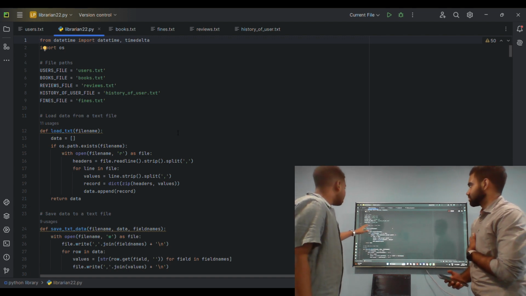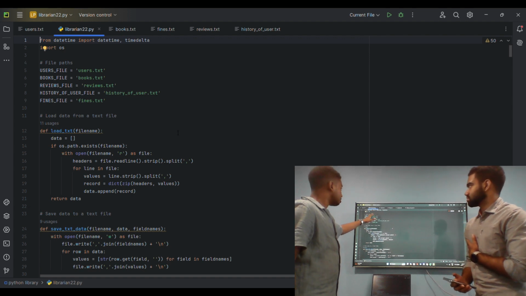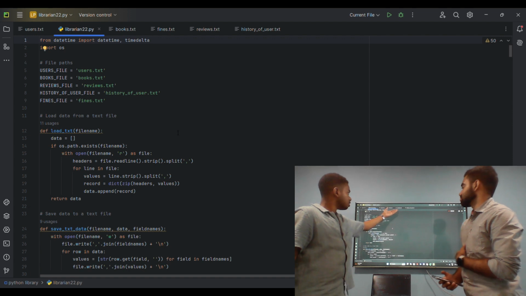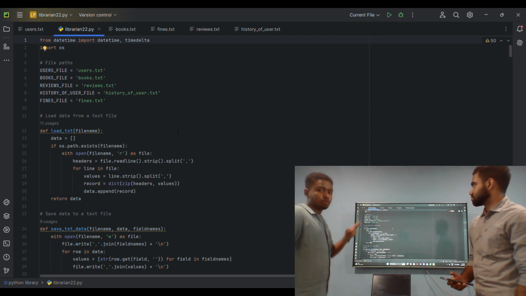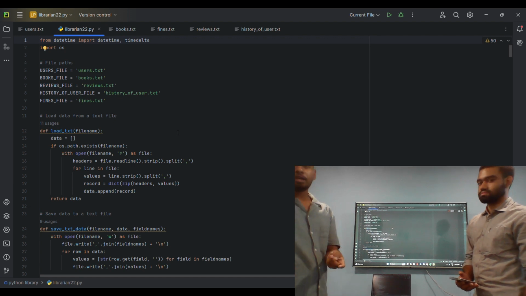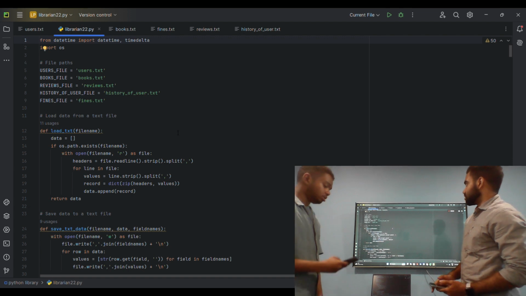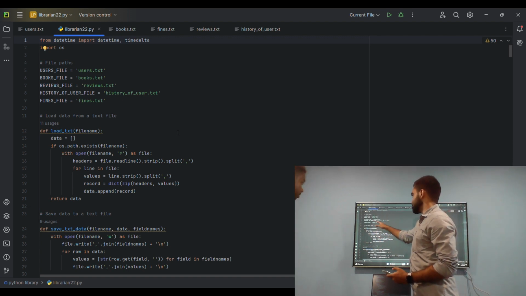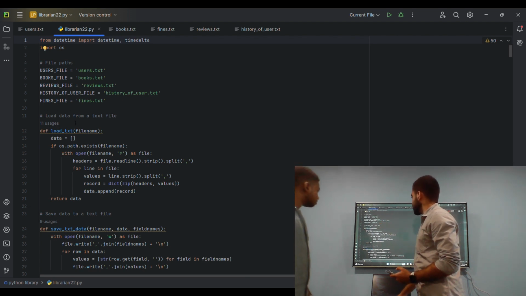We divided the data into five text files. First, user text, book text, file text, reviews text, and history of user text. User text is divided into one librarian and second the member. So over here, this is the file path, which consists of five text files. So this is linked up.